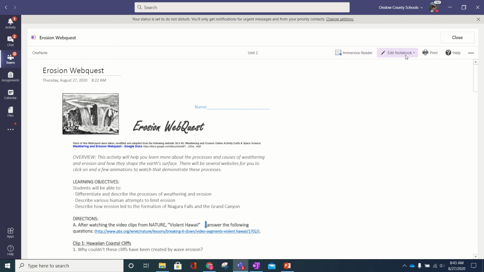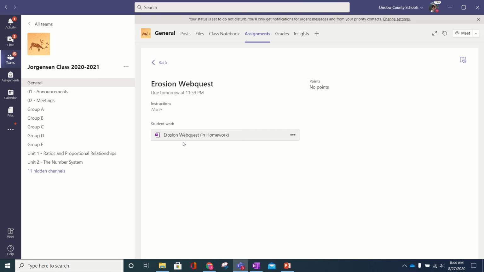So when they click on this, it opens up their OneNote page specifically to them inside of Teams. Now they may have to come up here and select Edit Notebook. And this will give them a chance to edit in the browser or actually edit in the OneNote app if they want the full functionality. But they're going to have the option to be able to edit it in here as well. So I'm going to hit close on that.